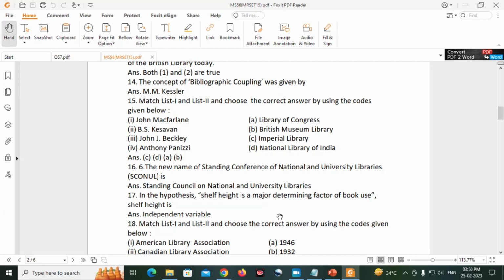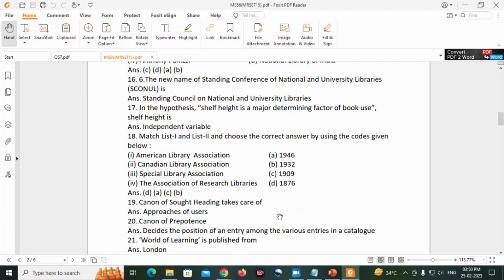In the hypothesis, shelf height is a major determining factor of book use. Shelf height is the independent variable. List matching. List 1: American Library Association. List 2: 1946. List 1: Canadian Library Association. List 2: 1932. List 3: Special Libraries Association, 1909. List 1: the Association of Research Libraries. List 2: 1876. Correct arrangement.